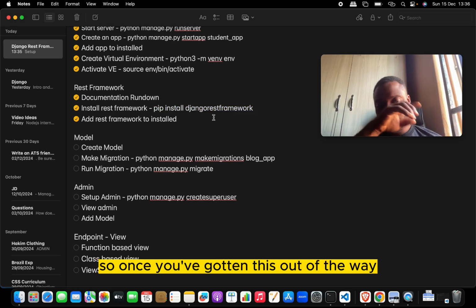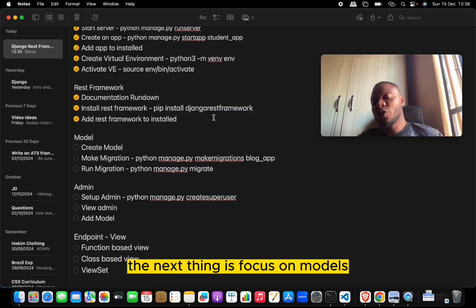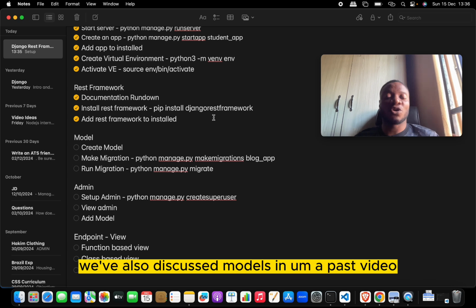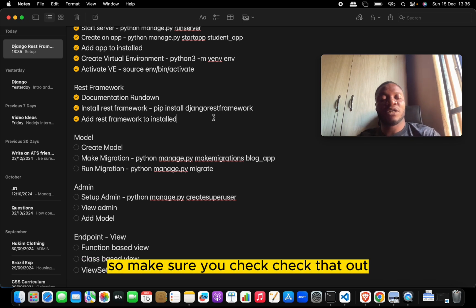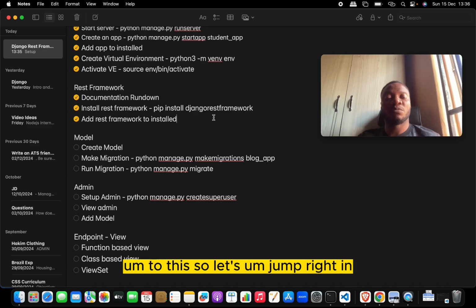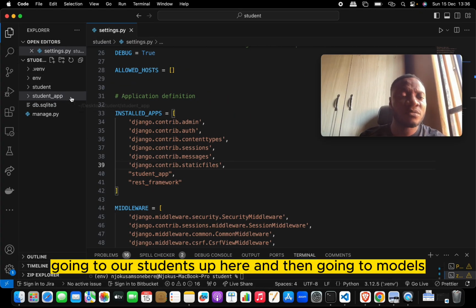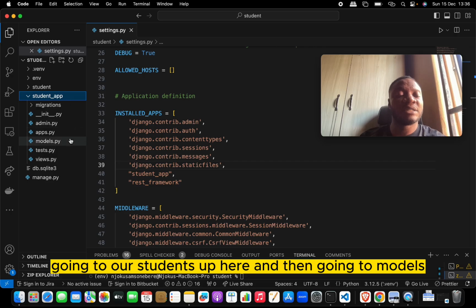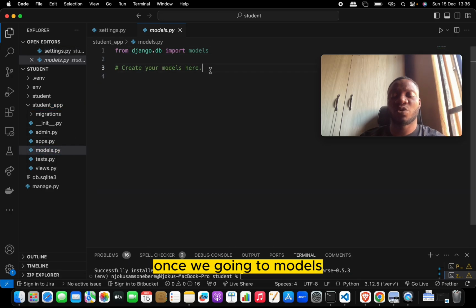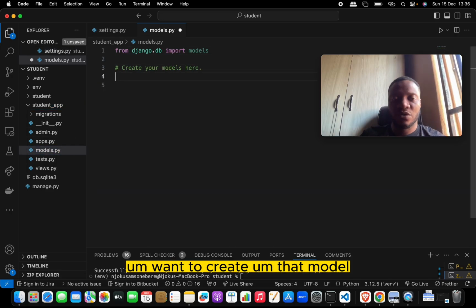So once we've gotten this out of the way, the next thing is to focus on models. We've also discussed models in a past video, so make sure you check that out just in case you are really new to this. So let's jump right in, go into our student app here, and then go into models. Once we go into models, we want to create that model.